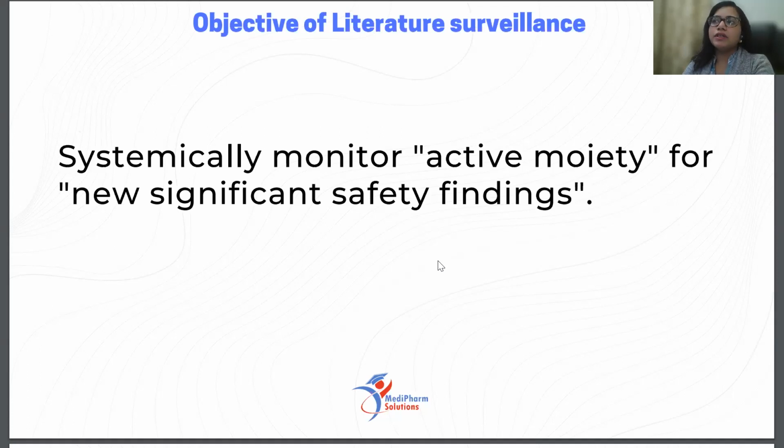So when we say literature surveillance, we predominantly do this on the post-marketed products, and it is a part of the post-marketed surveillance as well.